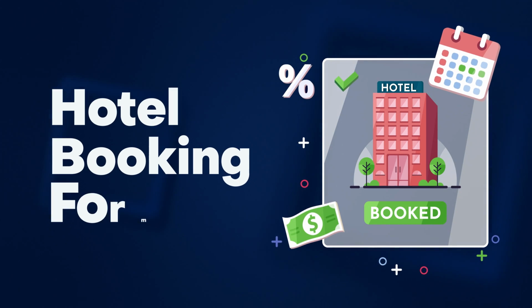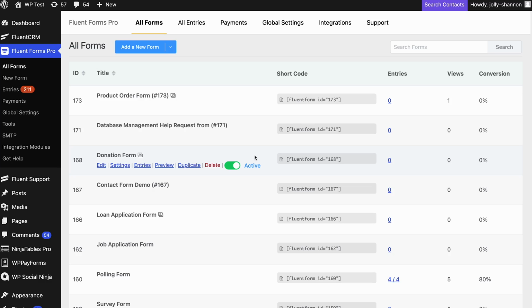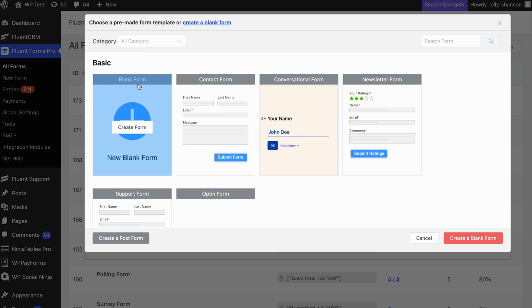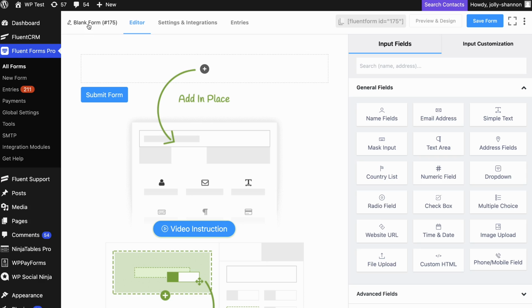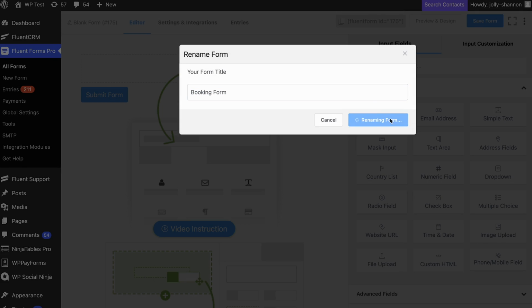And if you use Fluent Forms to design your booking form, you're saving a lot of time on that end as well. Let's create a booking form for your hotel rooms. We start at the Fluent Forms dashboard. Click on Add a New Form. Let's take a blank form and transform it into something that's gonna add to your business.